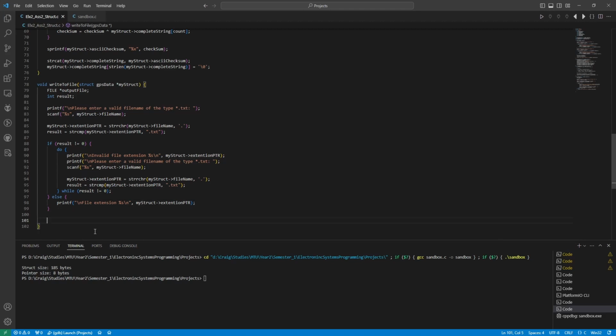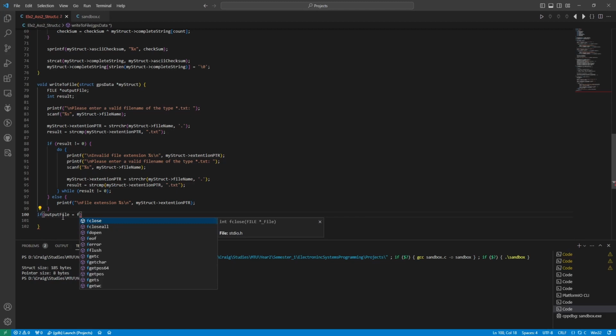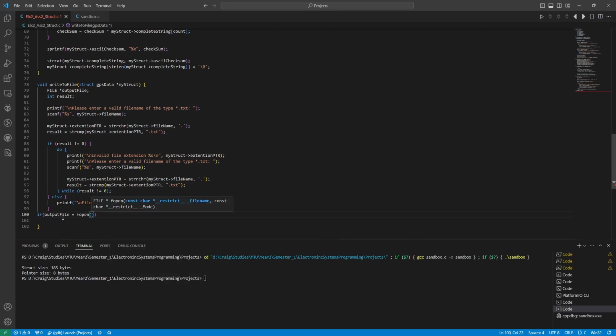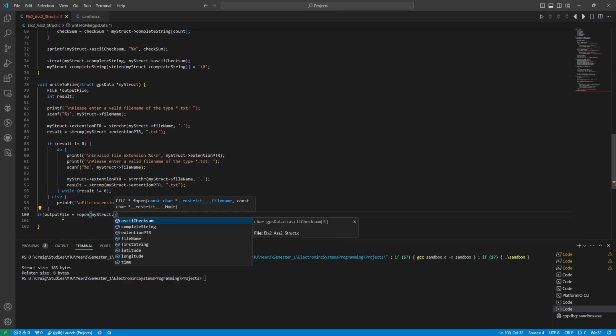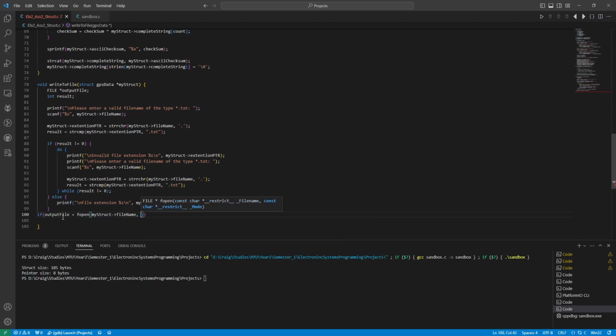Okay, now here comes the difficult bit with writing to strings. We have to put a bit of error checking. So we've created this output file pointer. All we're going to say is if output file is equal to, and here's where the file stream comes in, we want to open a normal fopen, my struct dot file name. I'm going to give it the w switch, so that means write.